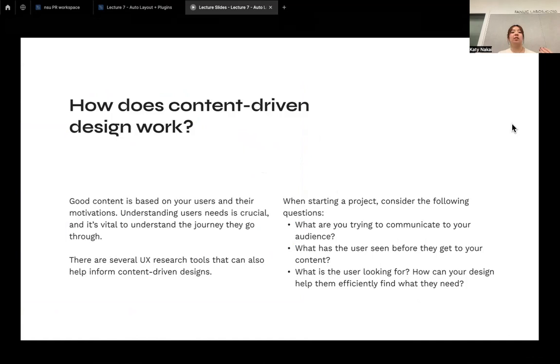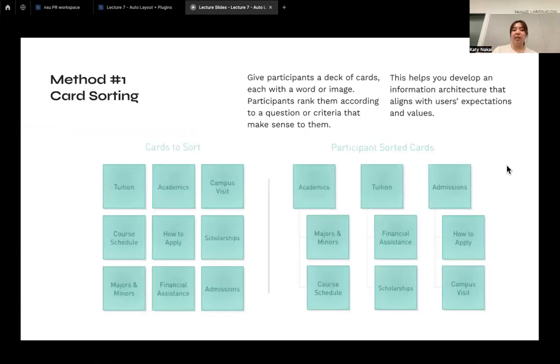So how does content-driven design work? Good content is based on your users and their motivations. This stems from understanding the user's needs, which is crucial to understanding the journey they go through using the design. There are several UX research tools that can help inform content-driven designs. When you start a project, consider questions like: what are you trying to communicate to your audience? What has the user seen before they get to your content? What is the user looking for? How can your design efficiently help them find what they need?